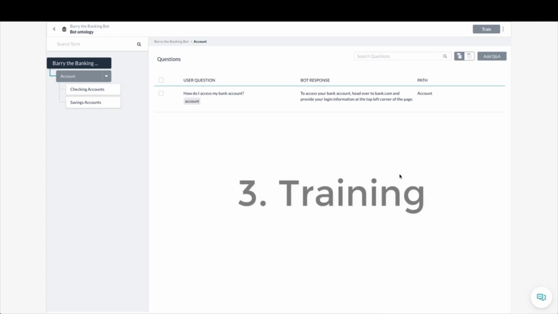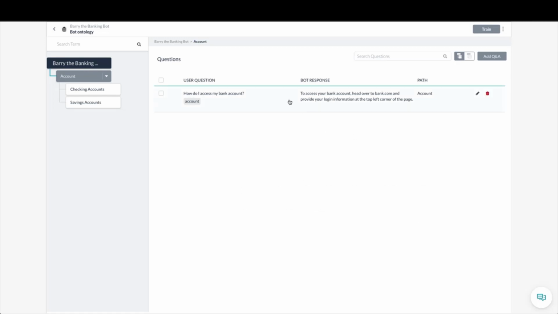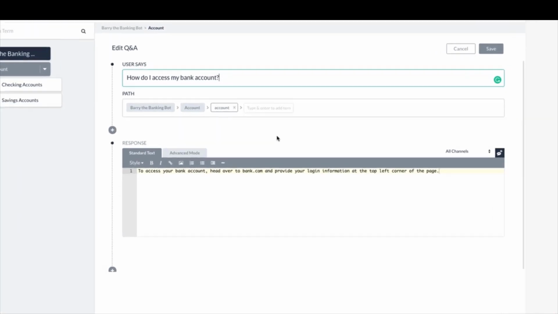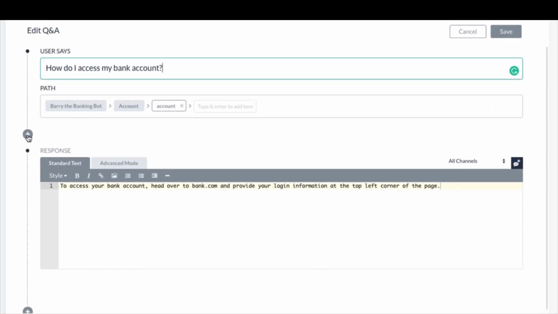Now let's talk about training knowledge tasks. Much like machine learning utterances in the bot builder, in the bot's ontology, you will be able to create utterances for each FAQ. Instead of utterances though, you will just create a variation of the question directly under the initial question. Say for instance that I want to add a different variation of our example from earlier, how do I access my bank account? Click the plus sign under the question.